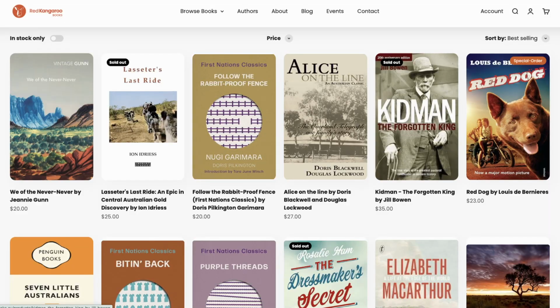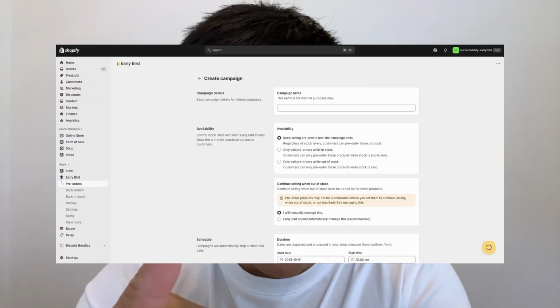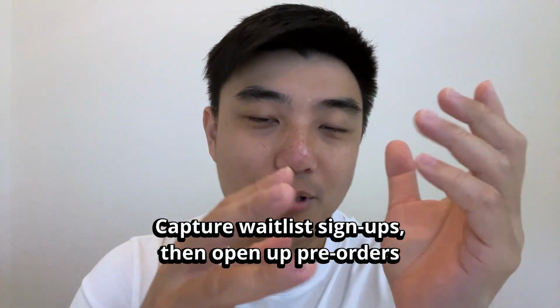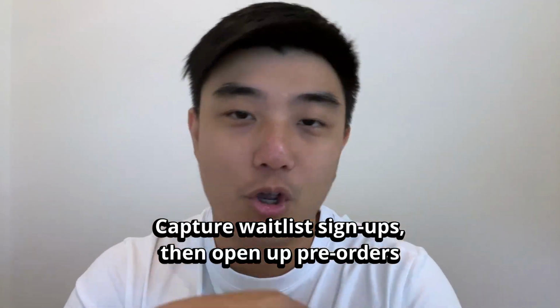And then another example based on catalog size. A bookstore with thousands of SKUs is often better off just running back orders, keeps the sales flowing for sold-out products, while a store selling just a few hero products would be better off running dedicated pre-order campaigns. Coming soon campaigns, where you capture waitlist signups before you open up pre-orders.